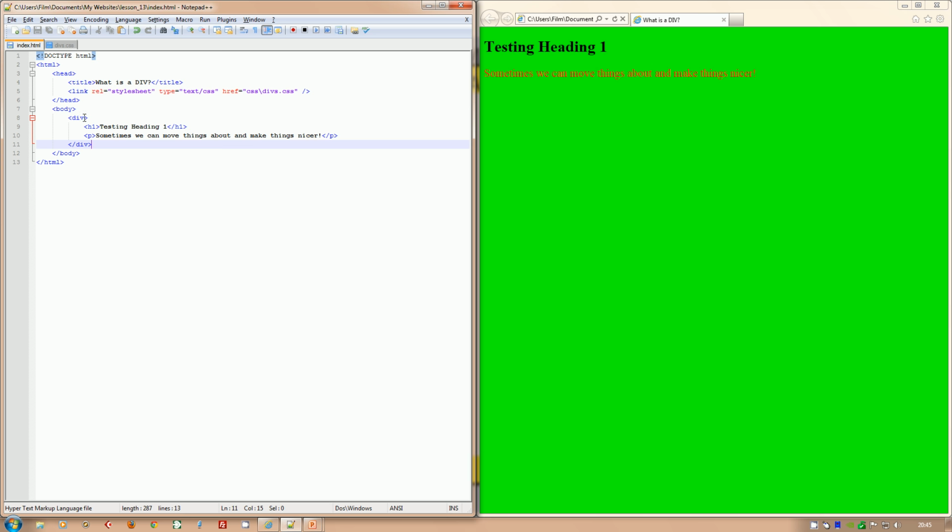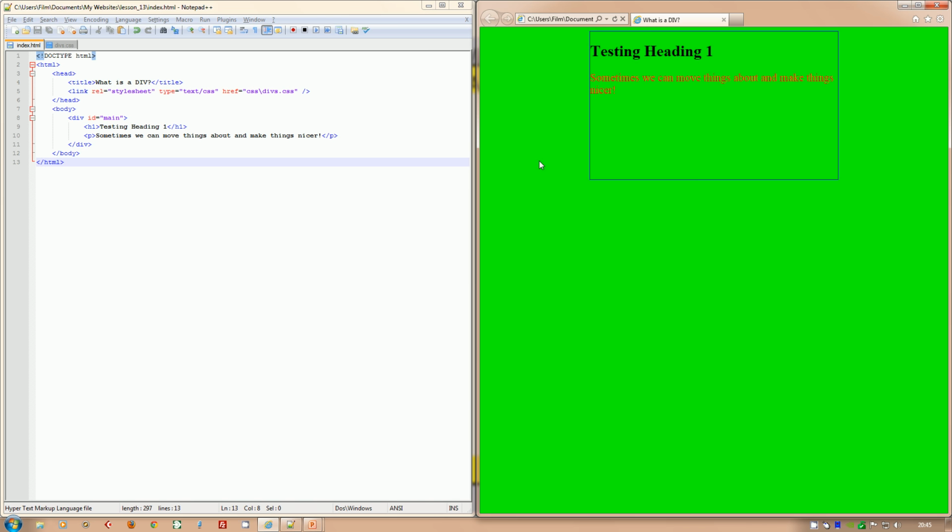What I need to do is mix the HTML div with a CSS command, and what I'm going to do is, rather than style, I'm going to actually refer to something directly in the CSS document. I'm going to say id equals main. I'm going to save that. Now I'm going to press F5, and you can see suddenly there's a difference.